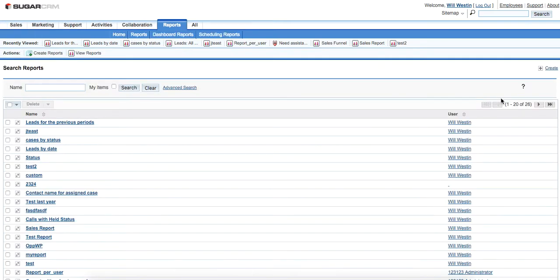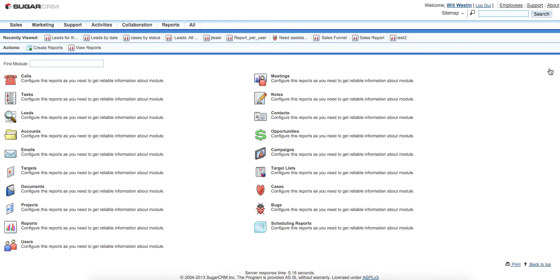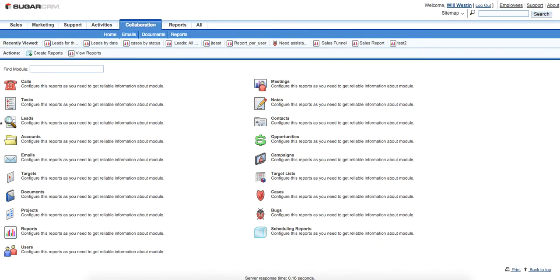And then we need to find a plus button, click on create. The first step is to select the module, the data from which will be taken in order to create a report. In our case, this will be leads module.